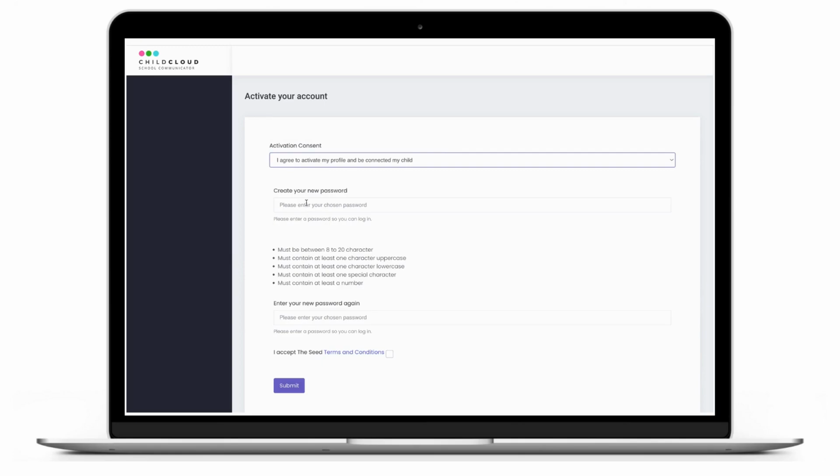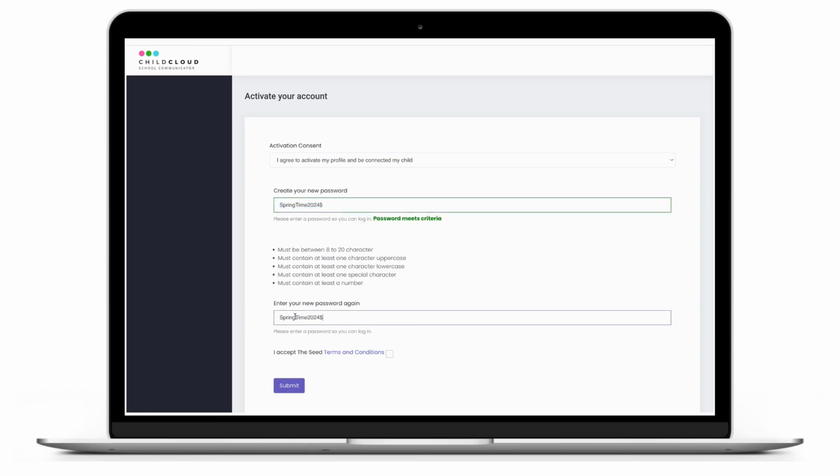It's important here to now create a secure password. So these are the different fields that the parent would need to enter to create a secure password. So I'm just going to add one here, springtime 2024, with a $ sign. Now that would meet all the requirements needed. The parent could just go ahead and click that.